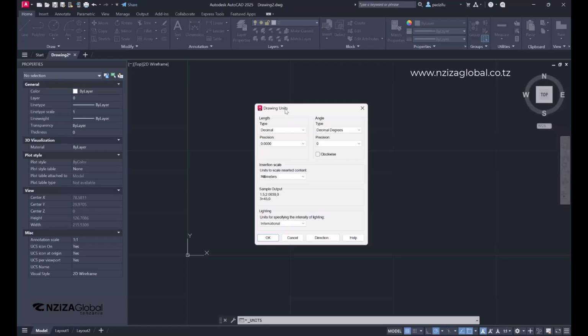Most of the time in architecture we mostly use millimeters in dimension for better accuracy of the things. So what do you use in this country? Millimeters.